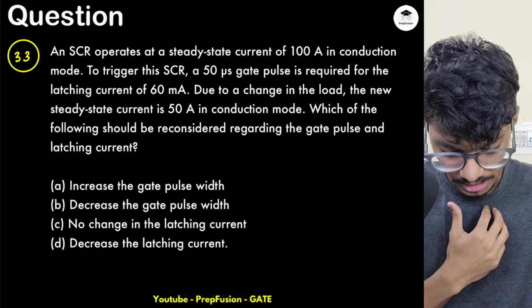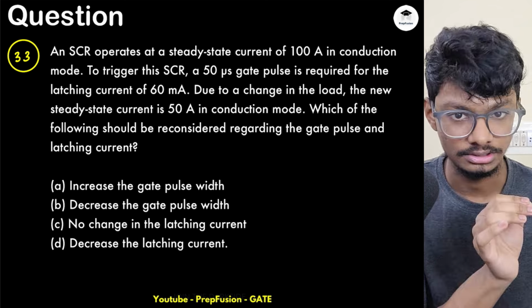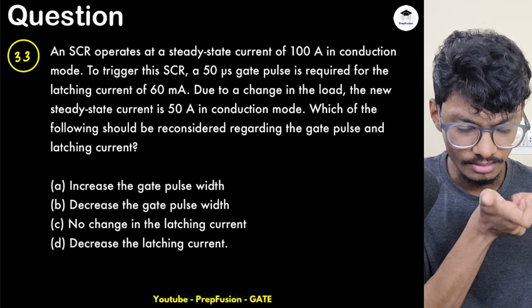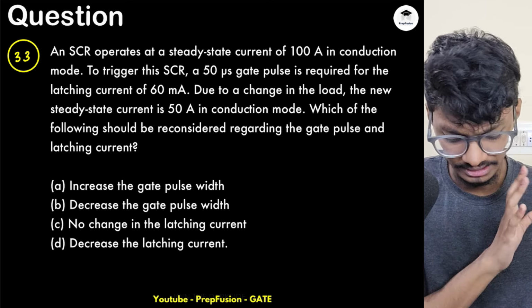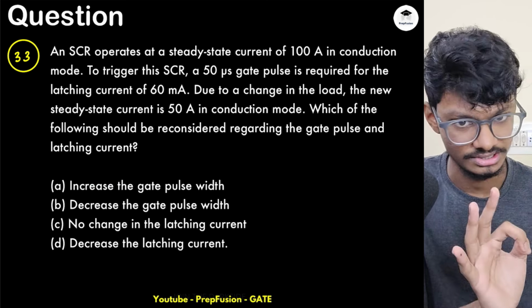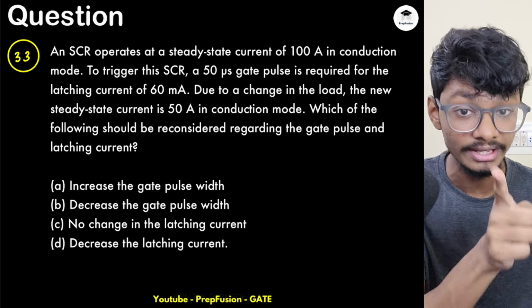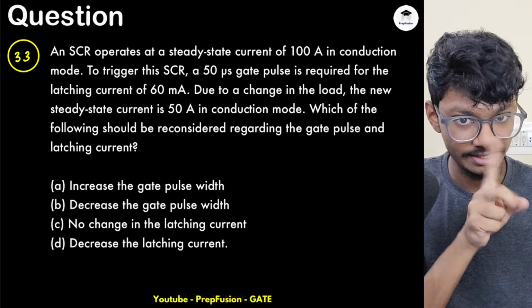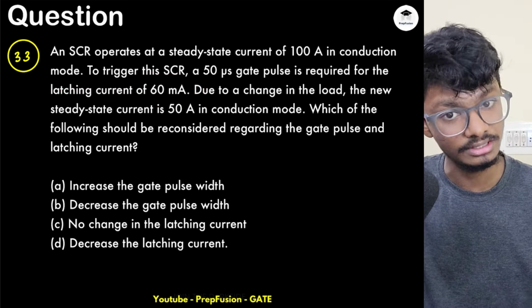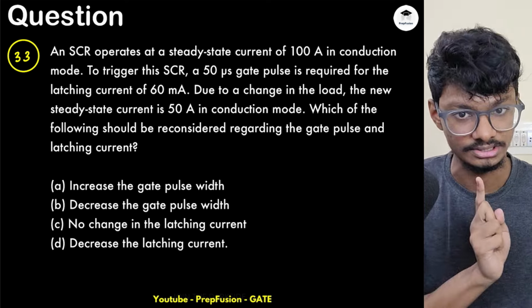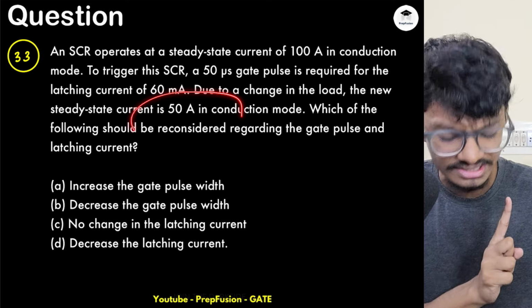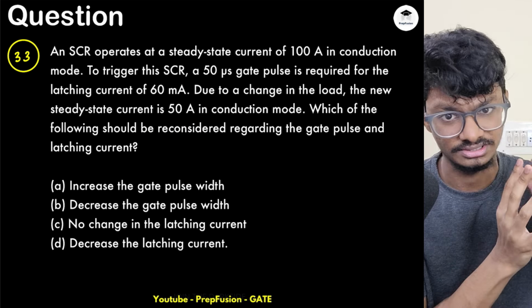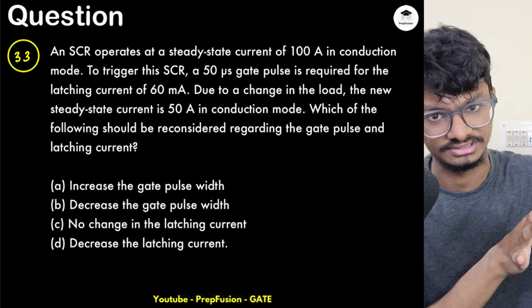Now, about increase and decrease, I cannot comment on an increase or decrease of the gate pulse, because it depends on temperature, and most probably there won't be any change. Okay, there will be no change in the gate pulse width. Why? Because the latching current of the device is 60 milliamperes, and gate pulse width depends on the latching current, as explained earlier. And does latching current depend on the steady state current of the circuit? No, latching current depends on the device characteristics, not the outside circuit characteristics.